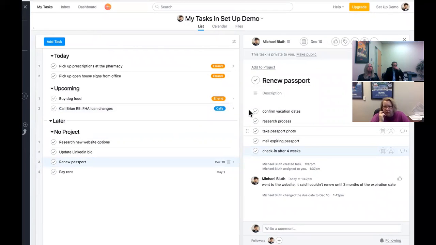When you finish a subtask and check it off, it actually stays in the list so that you can see your progress. It's a good reminder of what you've already done related to this task and what you still have left to do. The final feature I wanted to mention is attachments. Click this little paperclip icon and you can select a file from your computer to attach.